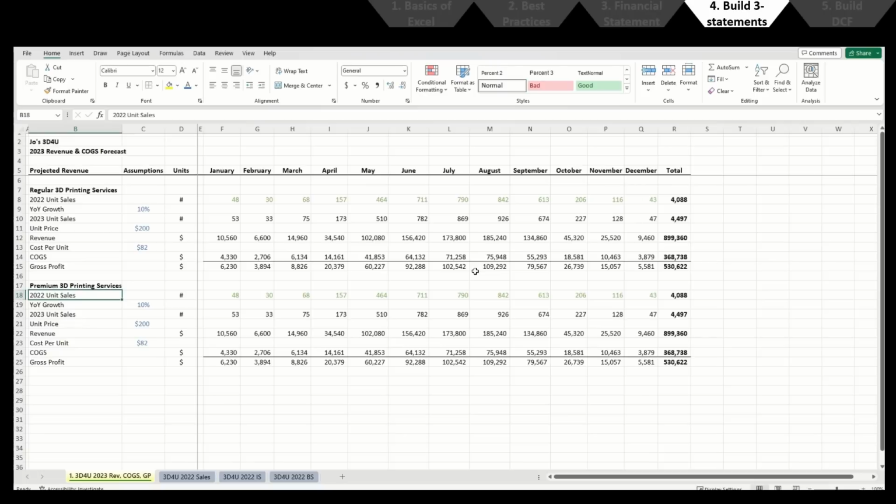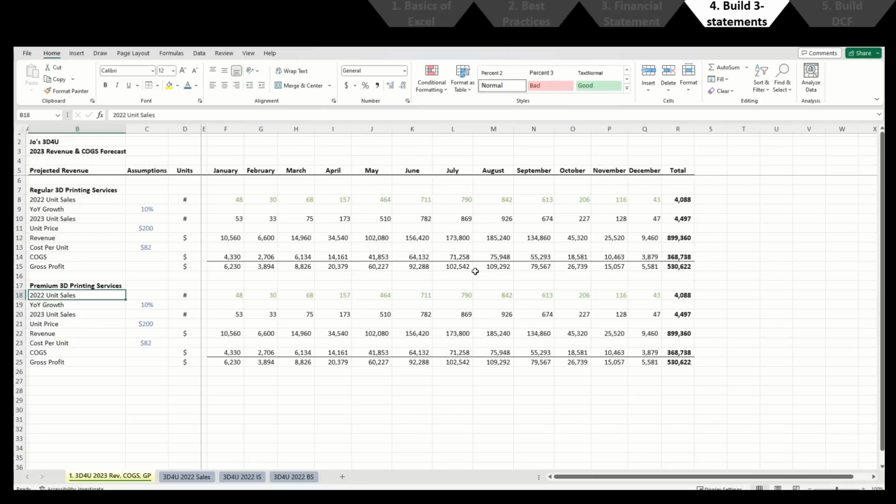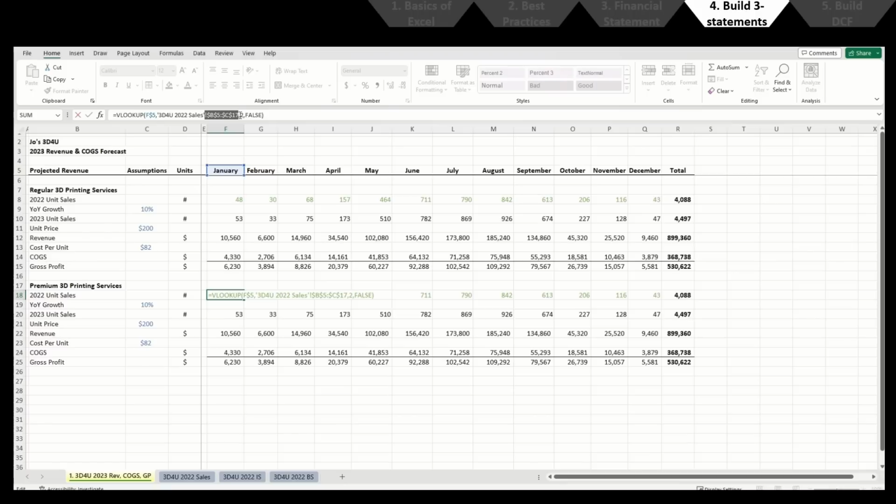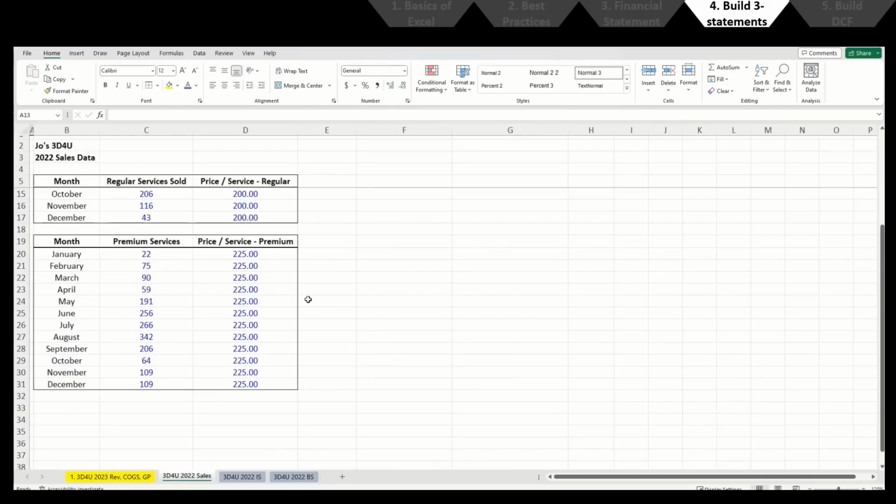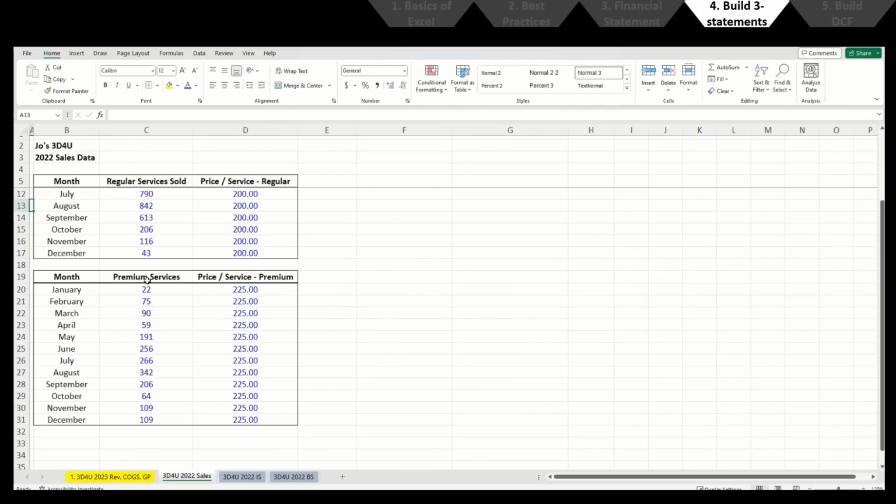Next, where we have the 2022 unit sales, the VLOOKUP is only looking up the sales from the regular 3D printing services table. So if we look at the formula by pressing F2 to open it up, we see that the formula says to look up cell F5, which is the month of January, and we still want that, so we can leave that as is. And the next table array that it's looking for is from the 2022 sales worksheet. It looks up the table B5 to C16. And if you look at the 2022 sales worksheet, that is the regular services. And the premium services table is actually from B19 to C30.